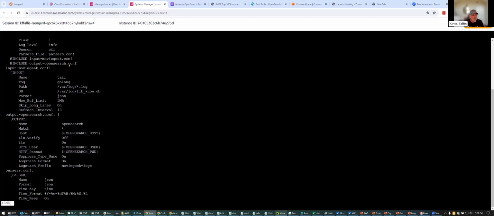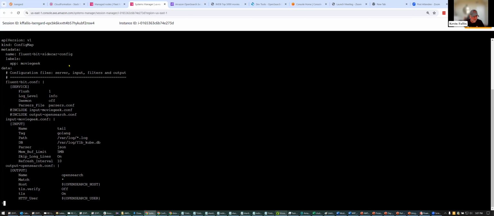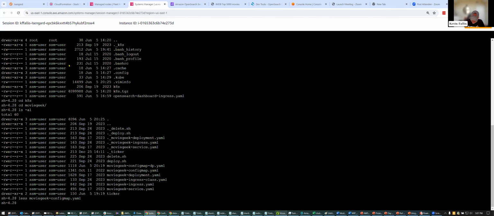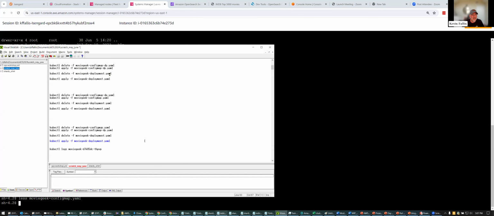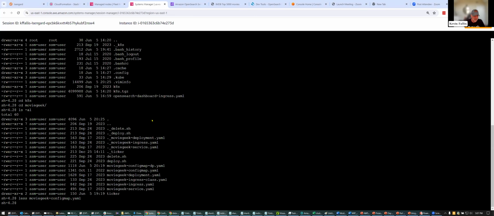So we can see that I have this configuration in here. Normally, if you make changes to the configuration, we have these nice little commands called kubectl apply. In this case, we're going to be replacing the config map for Movie Geek shortly with the setup for DataPrepper. So let's go ahead and look at a DataPrepper configuration here.